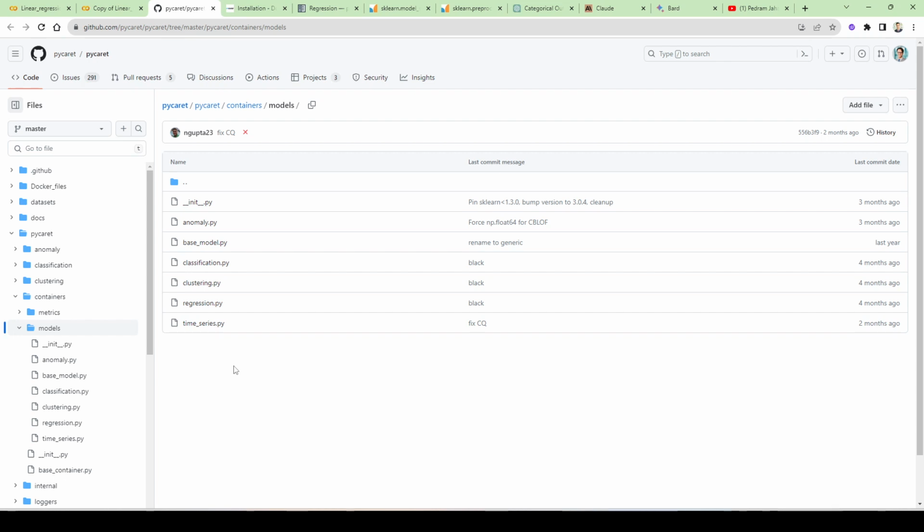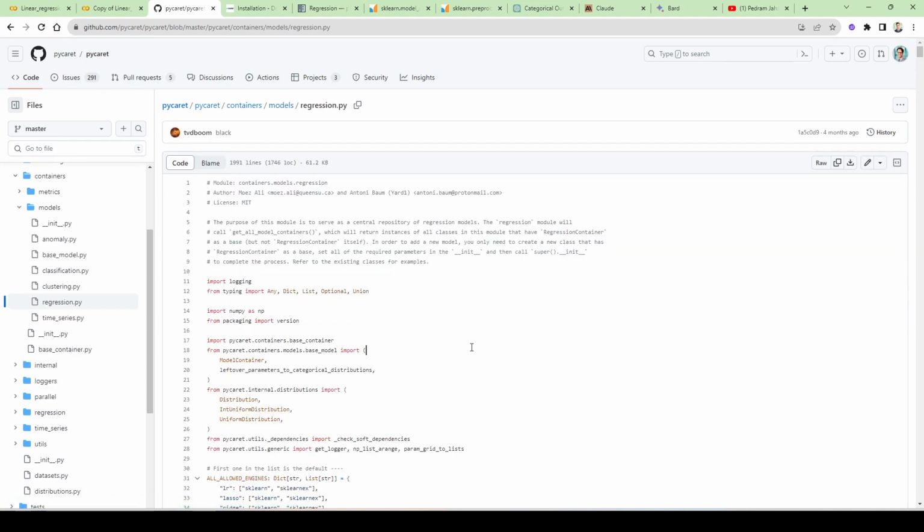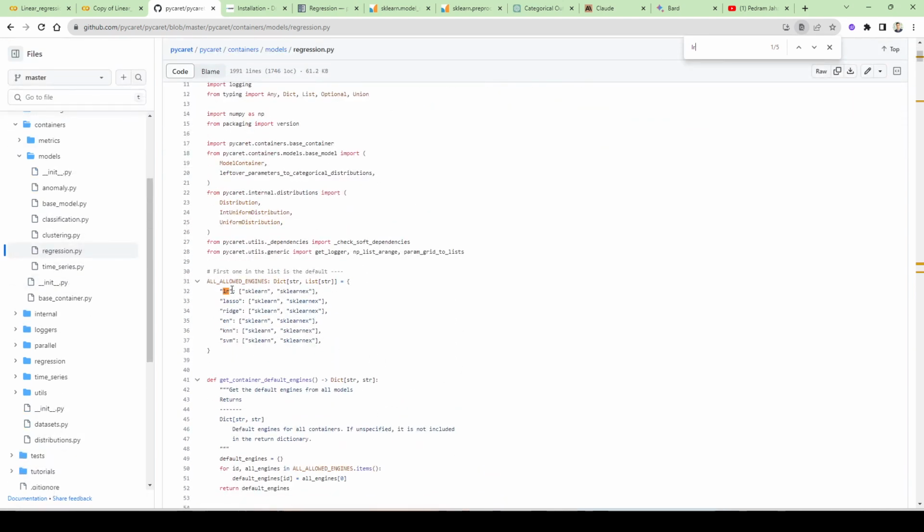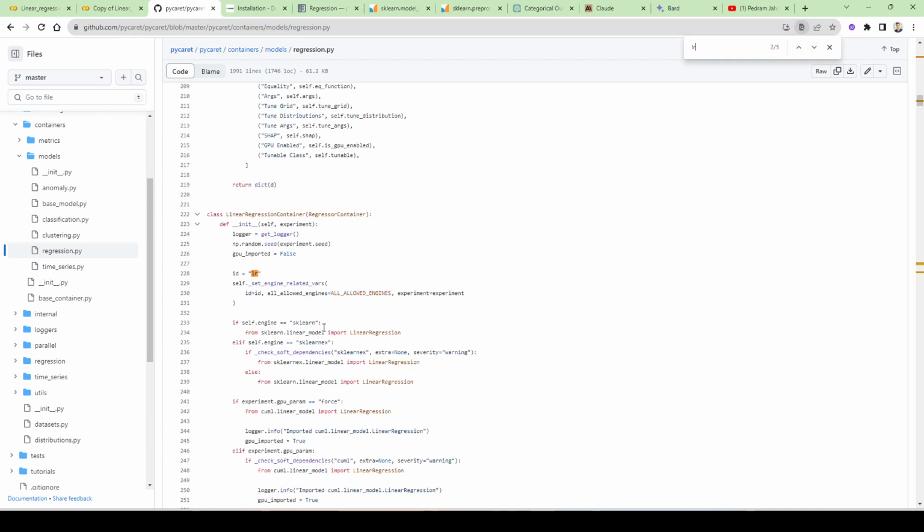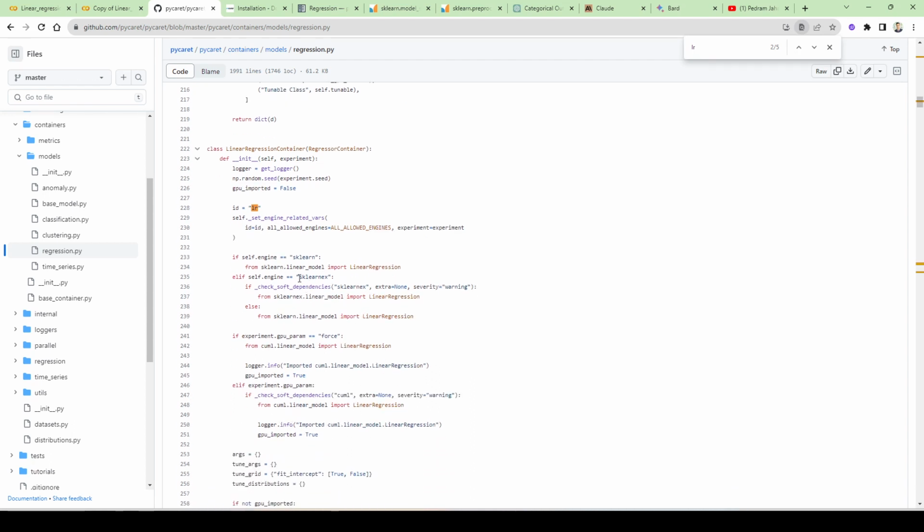But if you're curious what the models inside PyCaret are, you can go to the container folder on GitHub and then go to, for example, regression. Then search for the model name. For example, if I search LR, this is linear regression. As you can see, it's using scikit-learn packages. This LR is literally from scikit-learn. This is what we did manually, right? From sklearn.linear_model import LinearRegression.